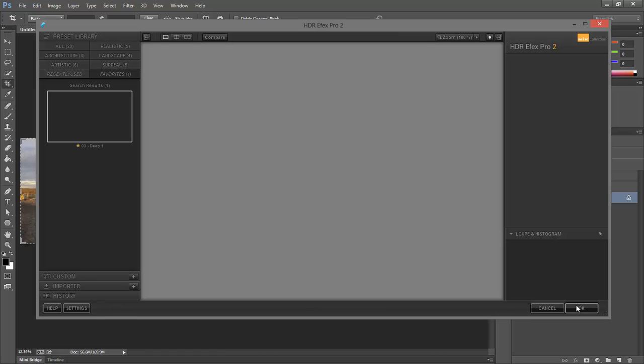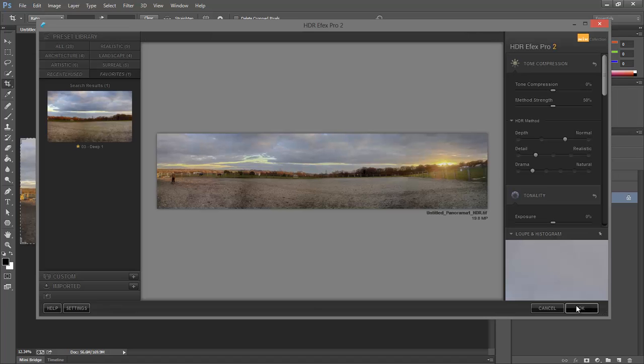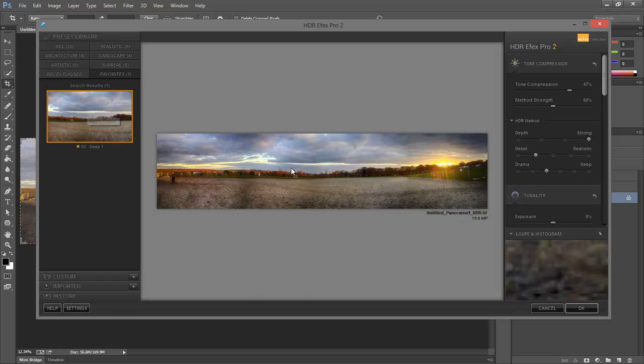Now once it eventually renders the image in here, we'll be able to select one of the presets we have on the left hand side here, and once again I use the Deep 1 preset most often, so I'm just going to select that, and you can see we get this really rich image in here, but it could do with just being tweaked a little.